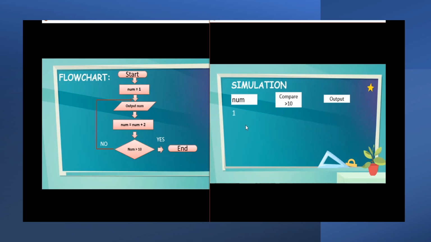Num is equal to 1, and then output num. So we display the value of num, which is 1. And then num is equal to num plus 2. So we add 2 to the value of num, and this will become now 3. And then we compare. Is num, which is 3, greater than 10? No. So we go back to this part of the program, which is to display the value of num, and that is 3.